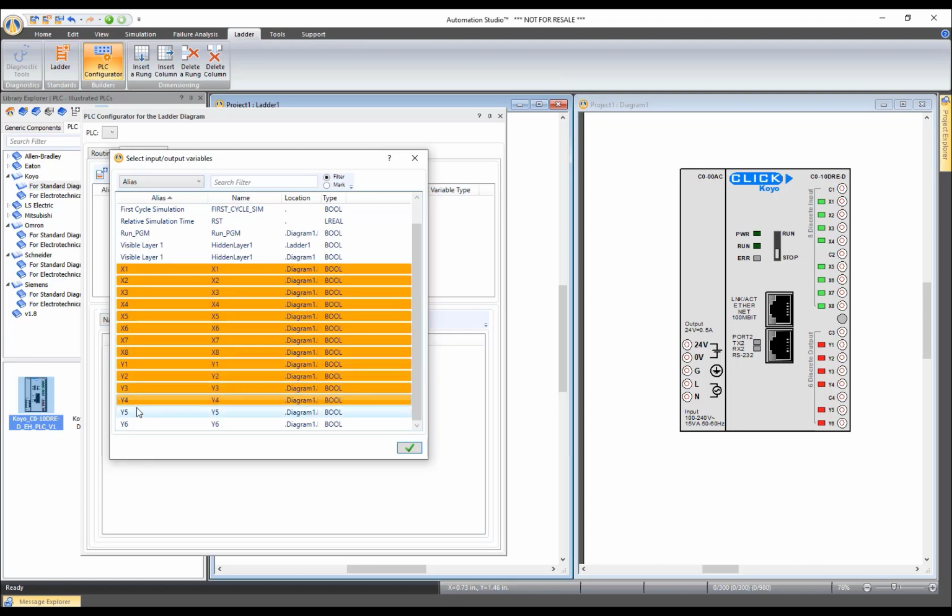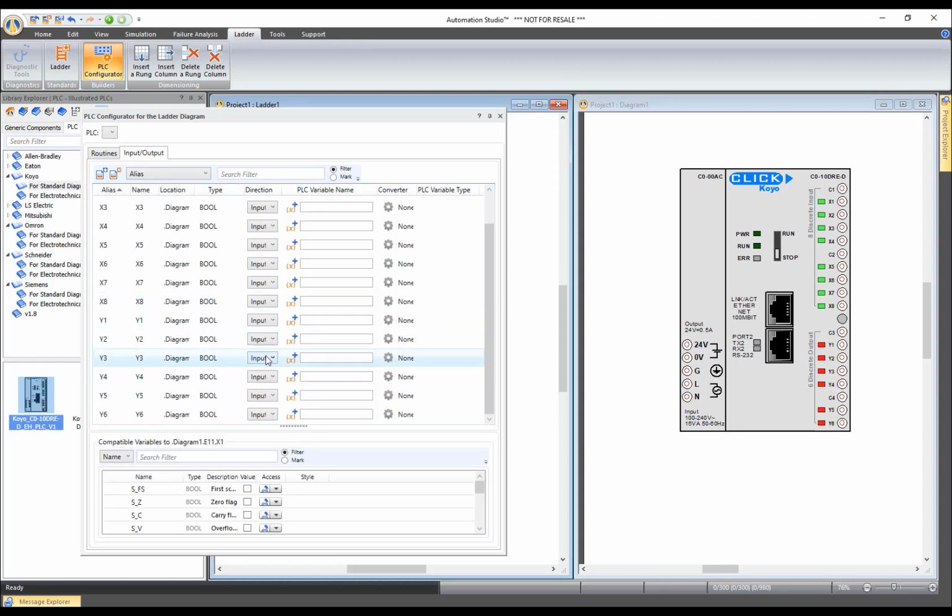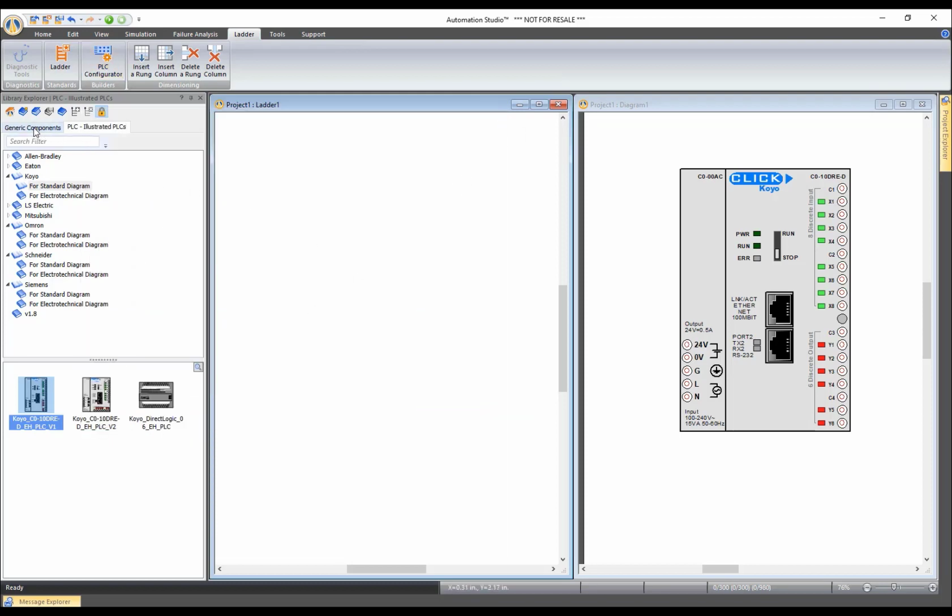Now I'm going to bring them all just to show you. So you see now they're all available here. And you see they are all tagged as input, like I was telling you before. So I know my Y's are outputs, so I'm just going to come here and say this is an output. This is an output. And then after that, I can give it a tag name that I'll be able to use with my 5000.